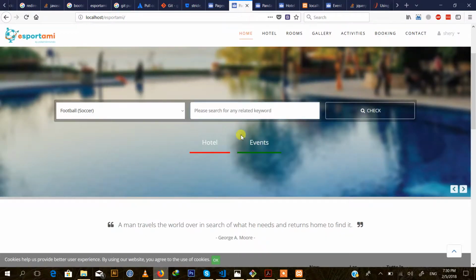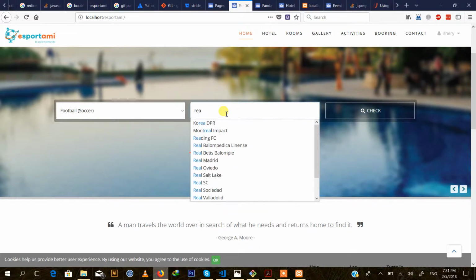Okay, where is it? I think yes. Now I have inserted an autocomplete plugin, a search suggestion plugin, because here we needed some search suggestions. So now if I enter REA, you can see these search suggestions are being shown. These are the search suggestions that are coming from the JSON data.